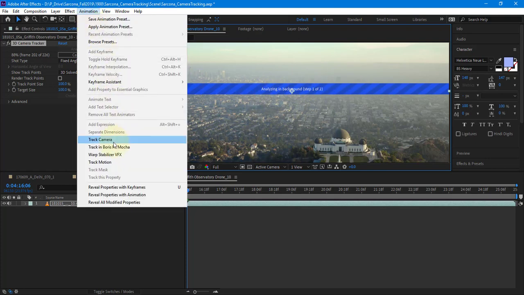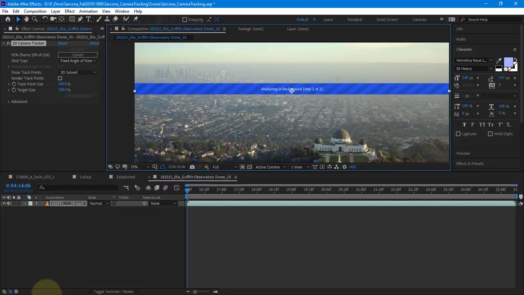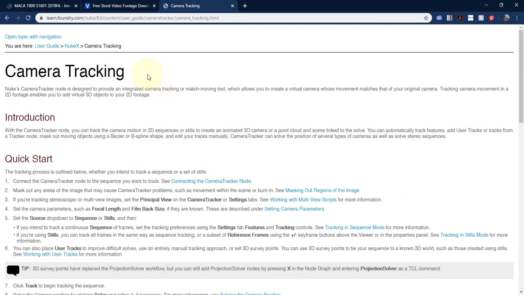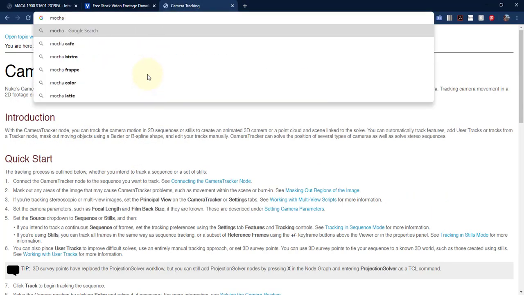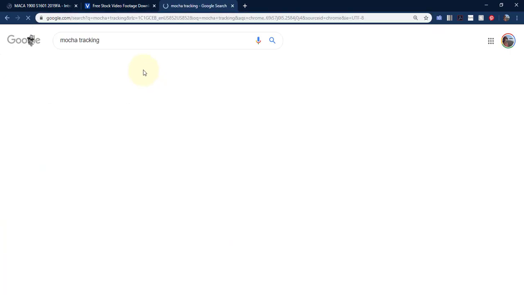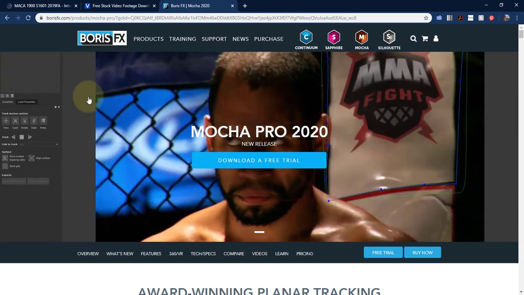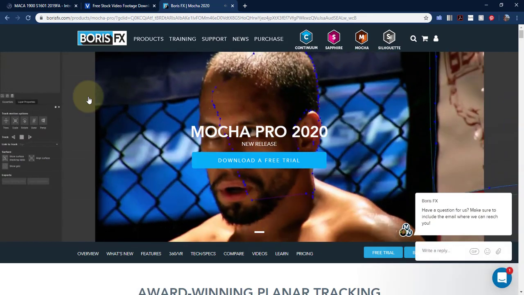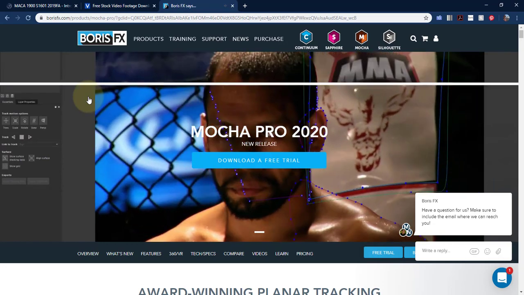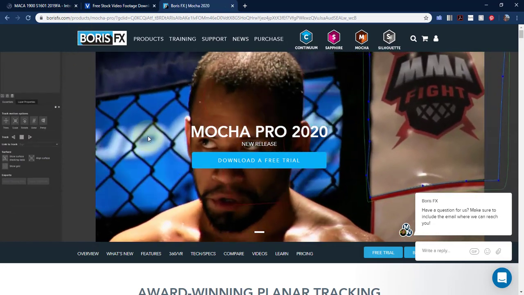Inside of After Effects there's track camera, that's the one we clicked on. And then there's this other one that says track in Boris FX Mocha. Mocha is free software that you get with After Effects tracking. You get the slimmed down version, the just-for-After-Effects version of Mocha, but Mocha actually has another version that allows you to send it out to different applications.